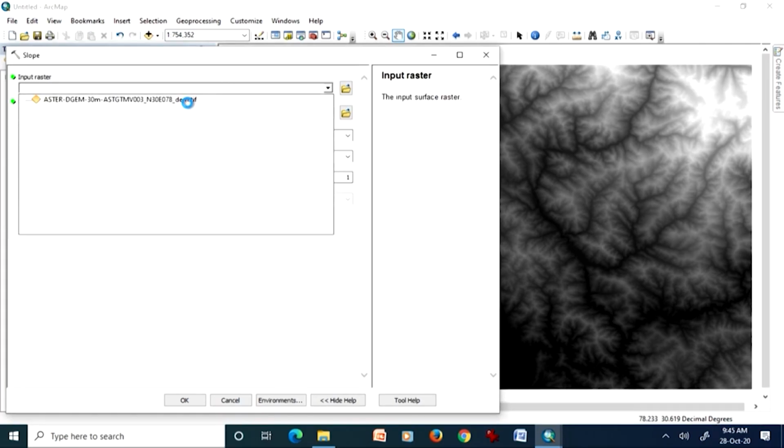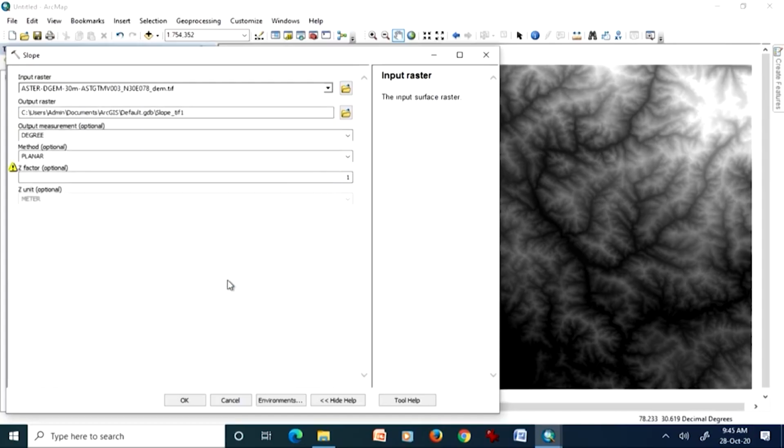this digital elevation model, which is being displayed here, as our input raster, and then we will choose one out of 2 methods, either planar or geodesic. Of course, you have to provide where the results will reside. So I accept whatever is the default folder, and the output is going to be in degrees, and the method planar.